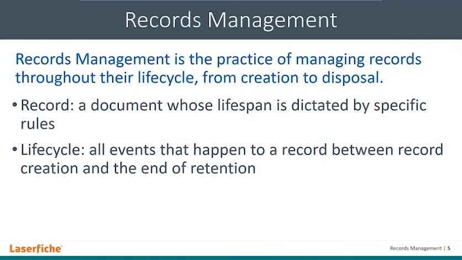So, to start off with, records management is just the practice of managing records throughout their life cycle. So in Laserfiche, we don't mind if you want to keep them from the time that you create those documents, whether you're capturing them through Laserfiche or creating them electronically, and then all the way through its life cycle, we will help you manage it.